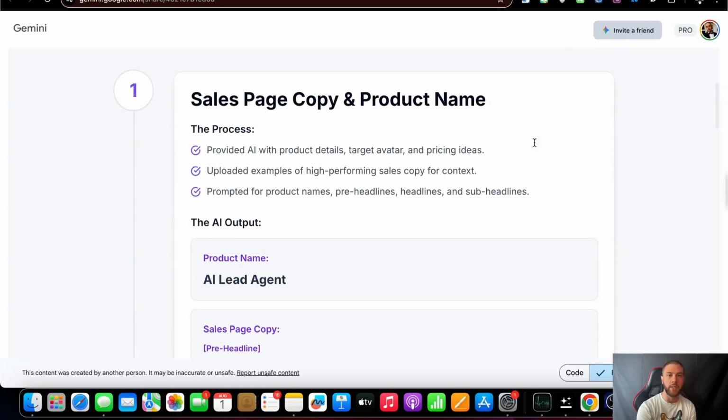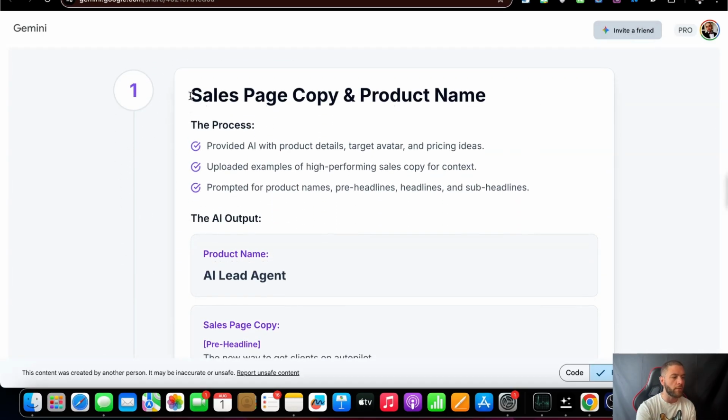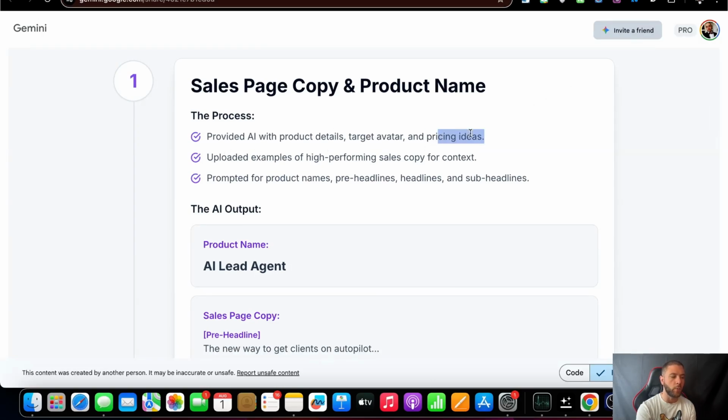So I have some of the things here so I don't lose track. So everything from sales copy, product name, etc. I basically provided it with the details, target avatar, pricing. I uploaded examples. This is really important when you're asking AI to assist you with anything. I think one of the crucial things is giving it the correct type of data. And what I mean by this is I could have just gone to any LLM, including Google AI Studio or ChatGPT, and told it, give me copy for the sales page, right? And it will give me some probably average copy.